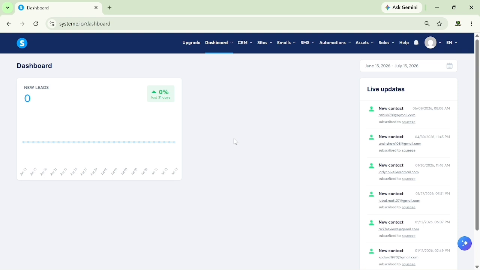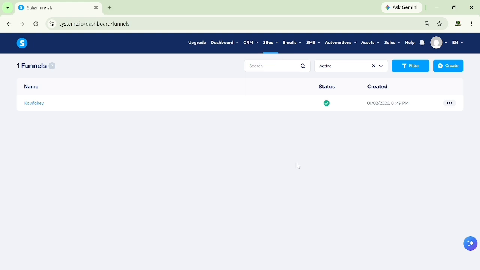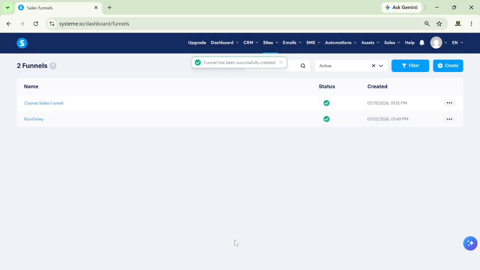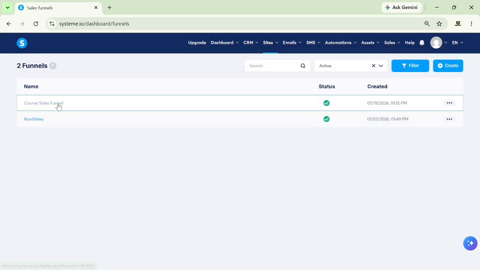First, log into your Systeme.io account. From the dashboard, click Funnels. Now click Create, enter a name for your funnel, such as Course Sales Funnel. Choose the sell goal and click Create. Systeme.io will automatically create the basic funnel structure for selling your course.